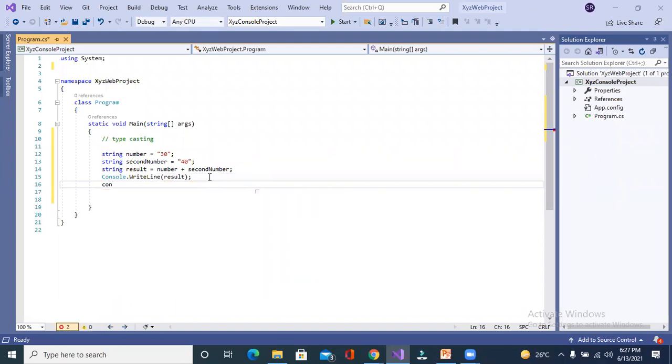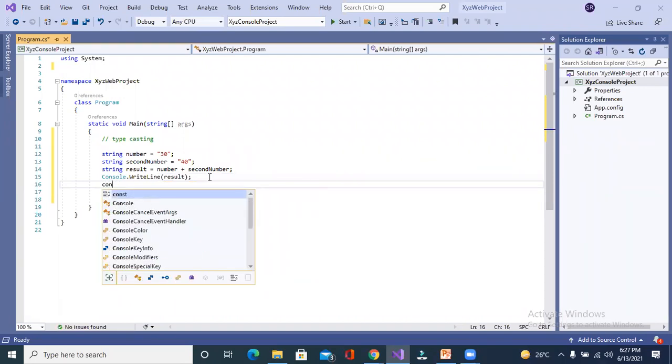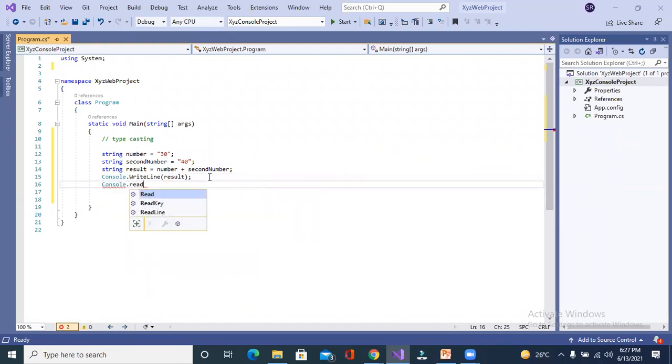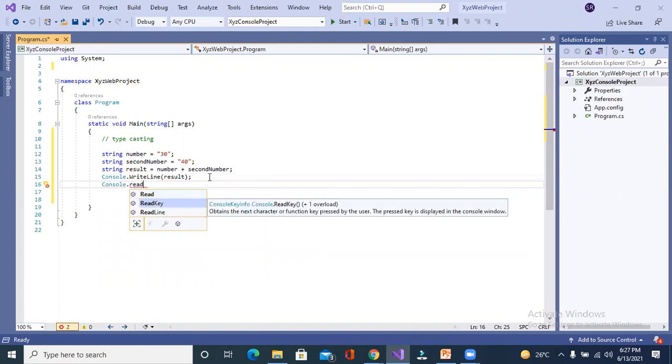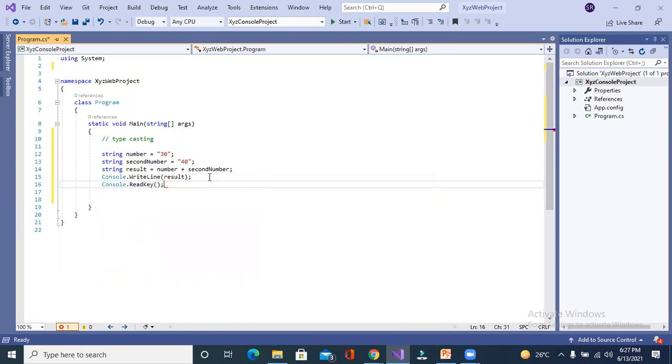This is the way to print anything on the console, right? Right? Yes, sir. Okay, now let's check the result.